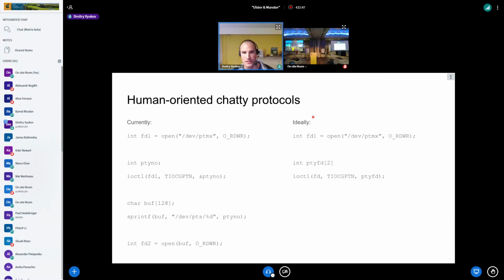So again, how an ideal interface would look like, it may be, say, a pipe-like interface where we have a single ioctl that gives you file descriptors to both ends of the terminal at the same time.